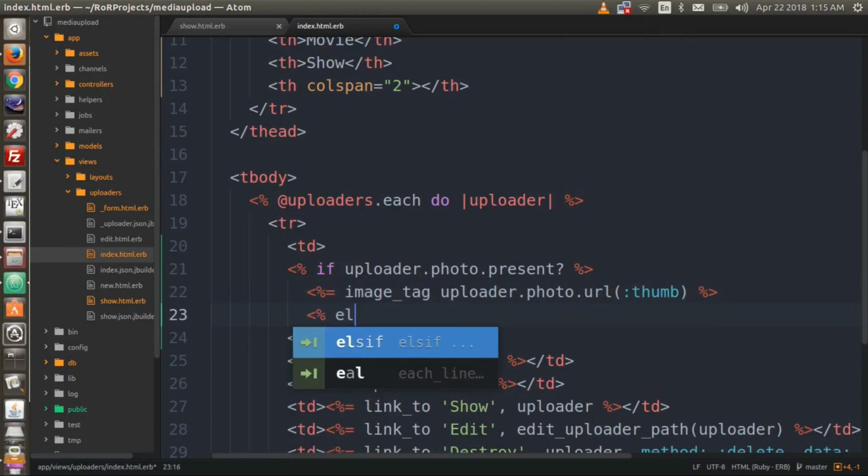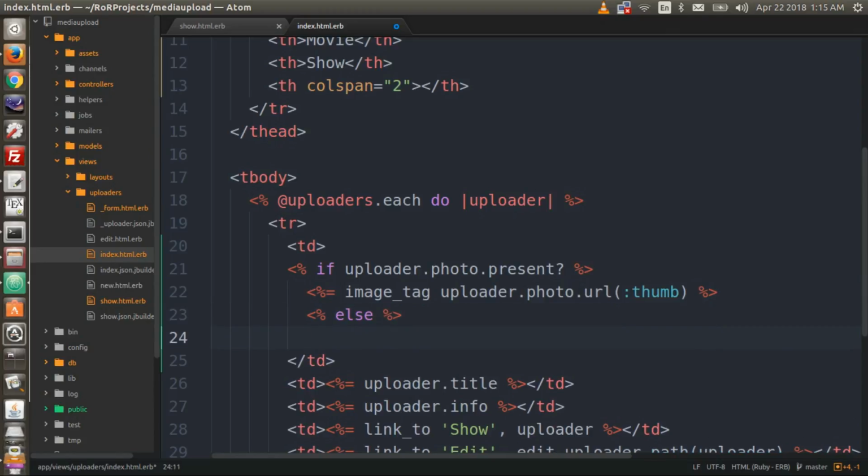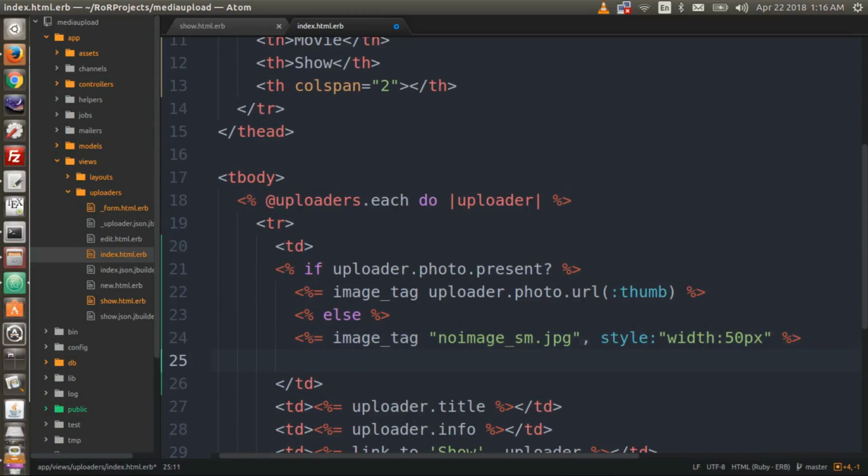And here we will give it an else. Then open up the Ruby syntax again with an equal sign, do an image tag, and then we will put in a placeholder image that you have to create yourself. I have created my placeholder image that I call no image underscore sm.jpg, sm for small, and I give it a style of width of 50 pixels. It's a colon there, not an equal sign. Alright, close the Ruby syntax, and then I put in an end.